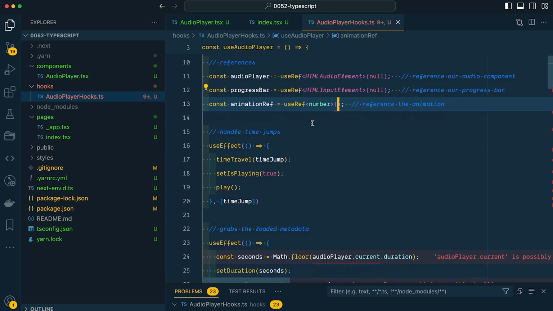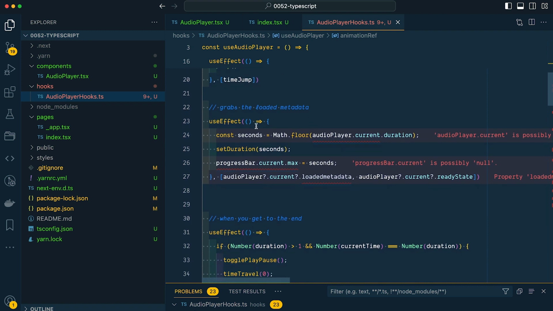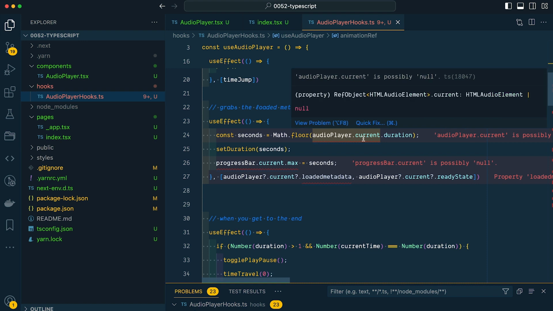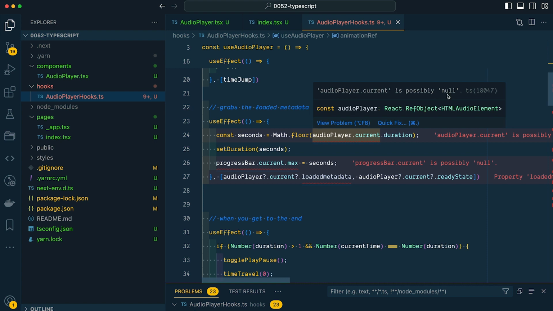Now let's keep scrolling down and take a look at our useEffect. So this is the first place where we really have an error. So the first problem that it says is that here our audioPlayer.current is possibly null. So it's saying there's a chance that our audioPlayer reference might not have been assigned to anything. And that's actually a requirement. It has to exist in order for our code to work.